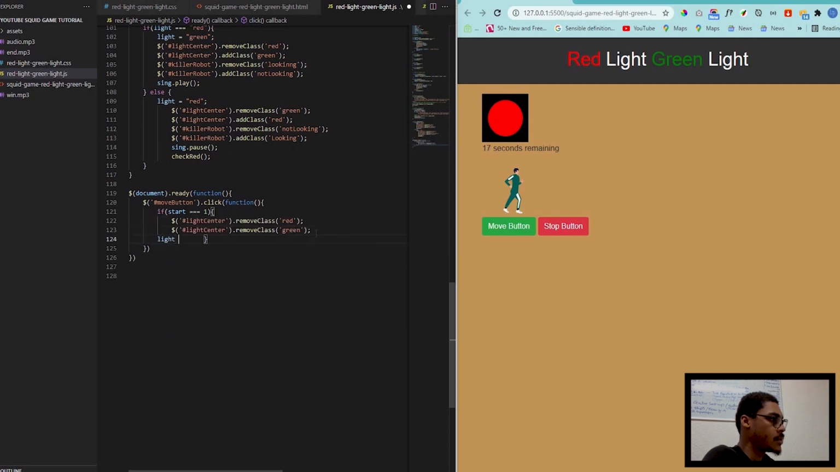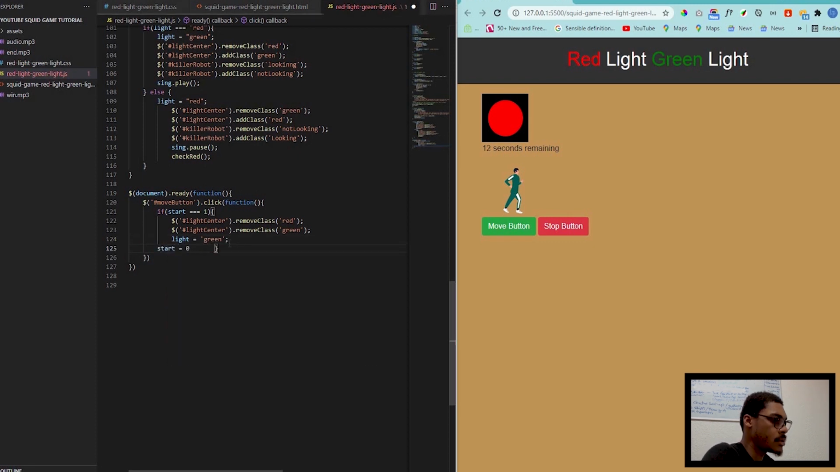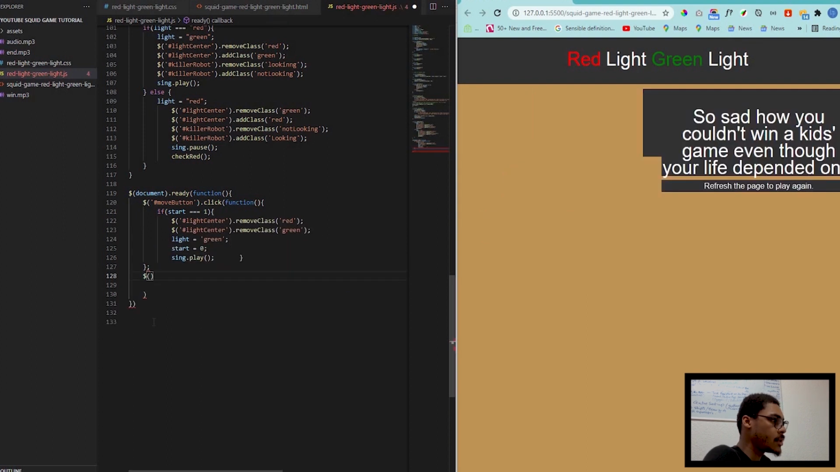And then light is equal to the string green. And then start is equal to 0, which means the game has started. And then we are going to play the song when she starts singing. Basically, she starts singing when the game starts. Then the player, we're going to add an animate function to this.